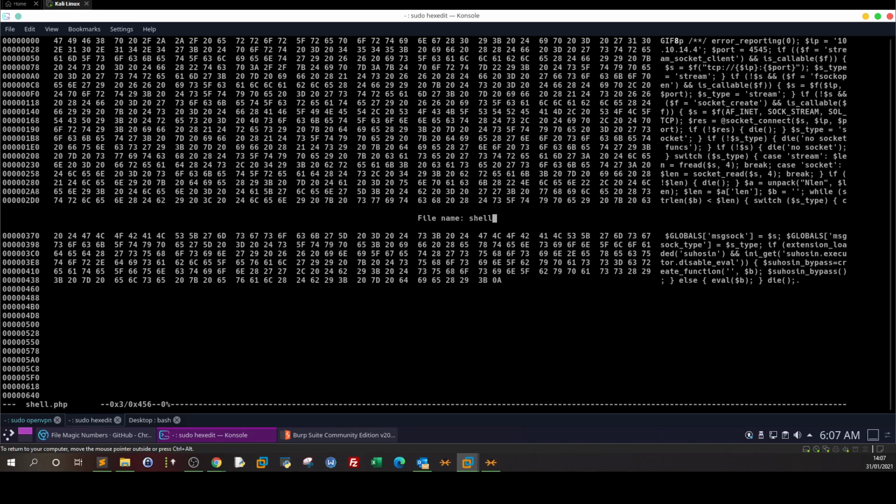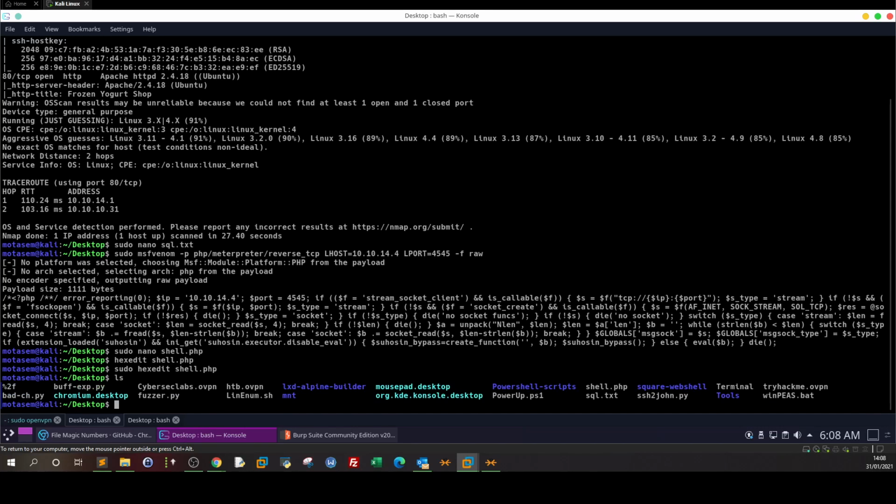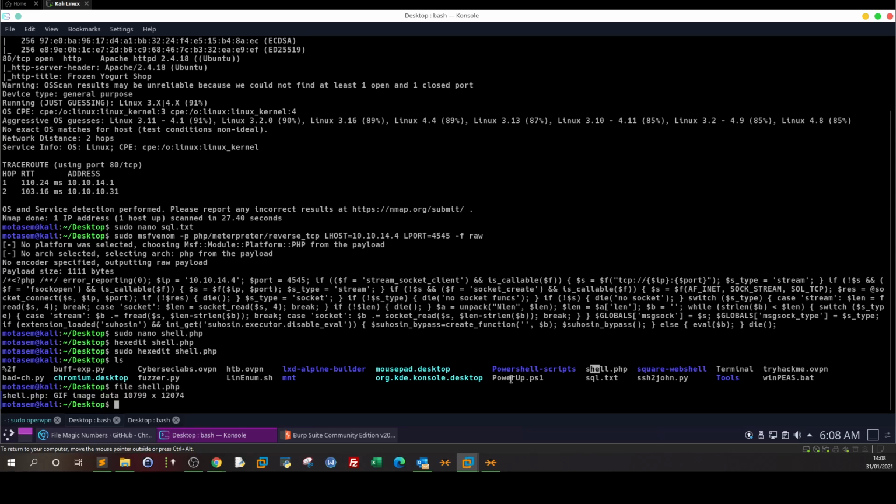Shell. So this is the shell file. Now file shell. As you can see, it's saying it's GIF image. Let me open the file and see that the file has not been tampered with. Nano or sudo.